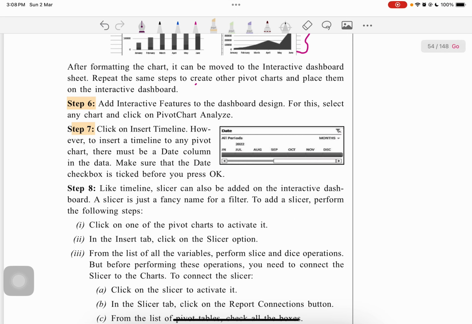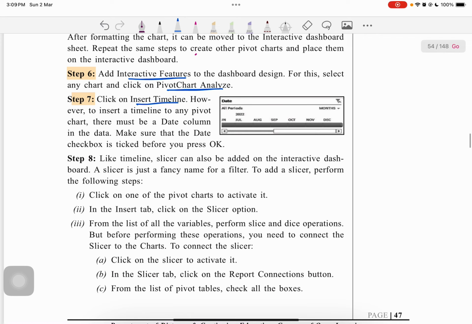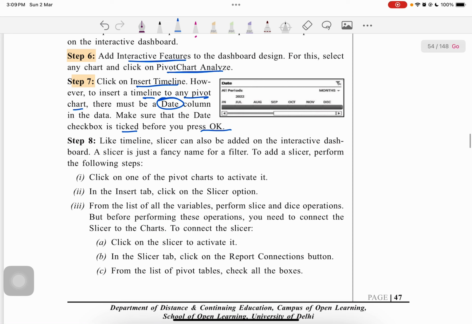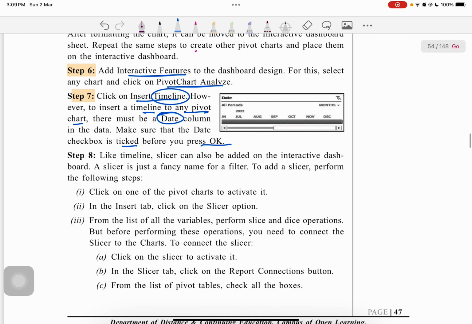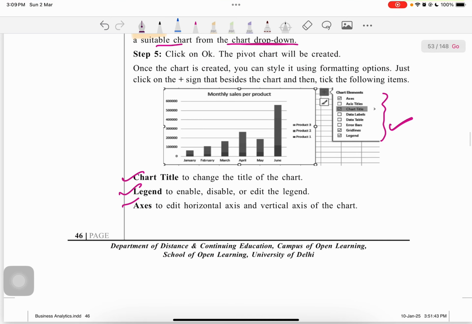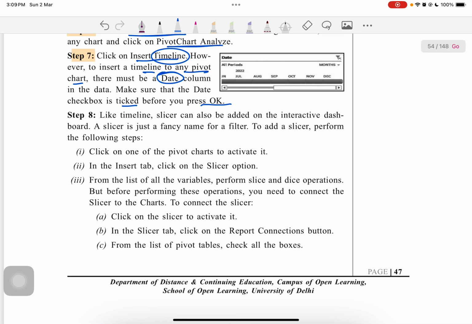Next is adding interactive features to the dashboard. For this, select any chart, click on pivot chart analyze, and click on insert timeline. However, to insert a timeline for any pivot table or pivot chart, there must be a date column. Make sure that the date checkbox is ticked before you press OK. So for a timeline we need dates, right? For increasing order, any order, we need dates. So make sure when you are selecting these options right here, the date column should be ticked.